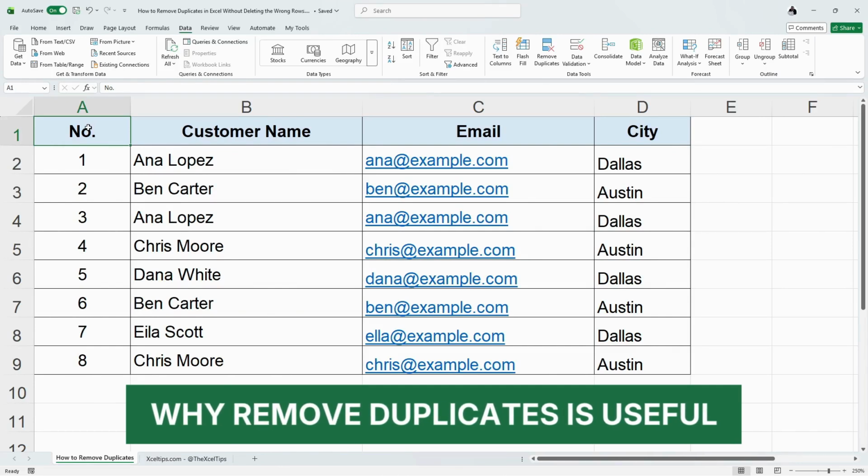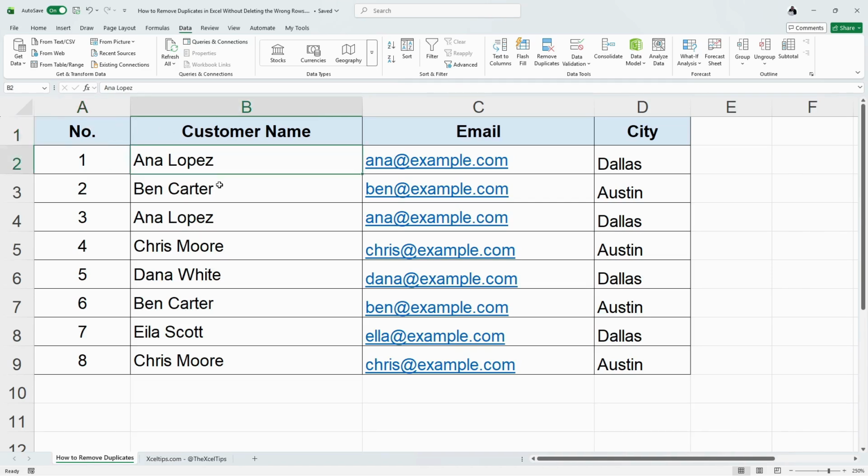Remove Duplicates is useful when the same customer was entered twice, an order number appears more than once, or a row was accidentally copied into a report. Excel compares the column you choose, keeps the first matching record, and removes later matches from the selected data.